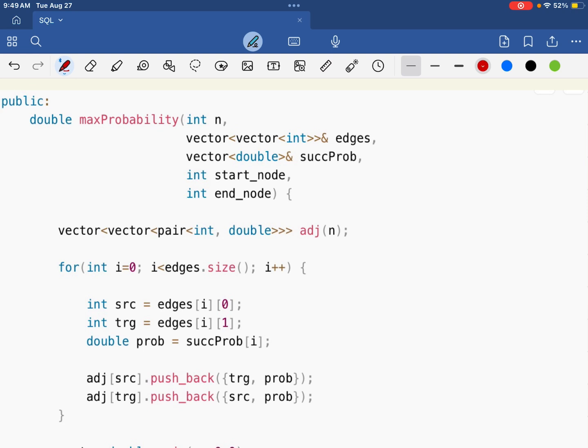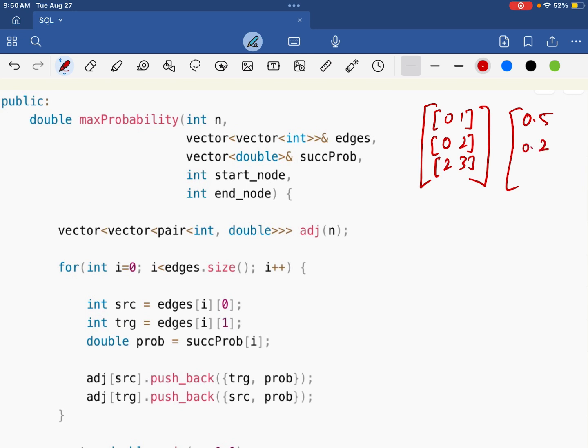And the success probability will look something like this. From 0 to 1 we have 0.5, 0 to 2 we have 0.2, and 2 to 3 we have 0.5. So this is how our input will look like.